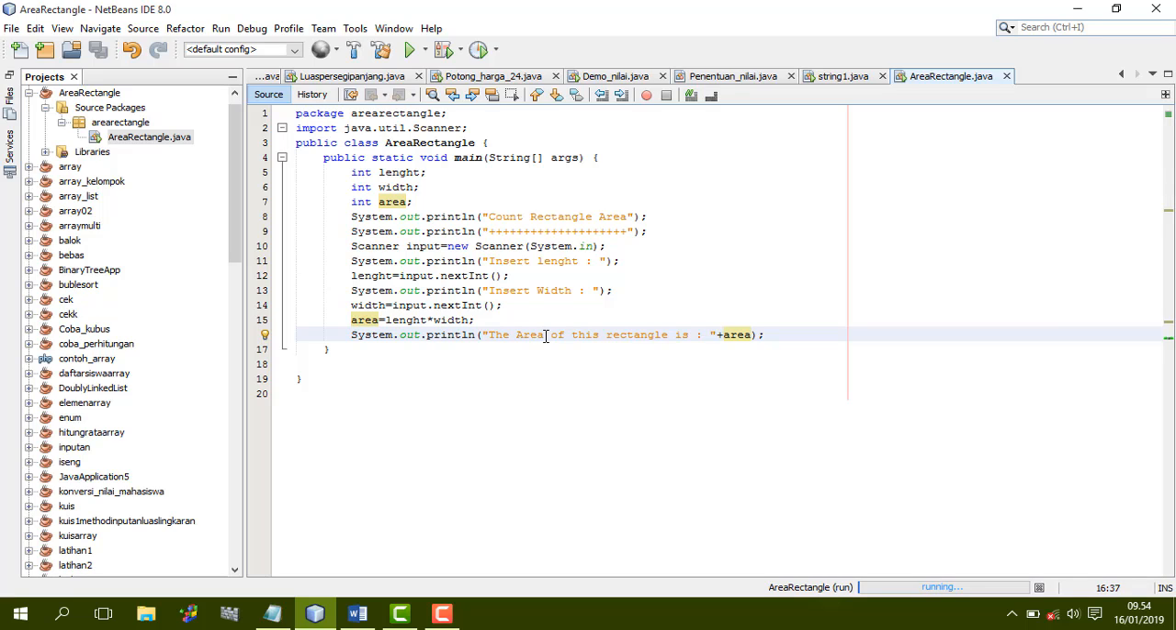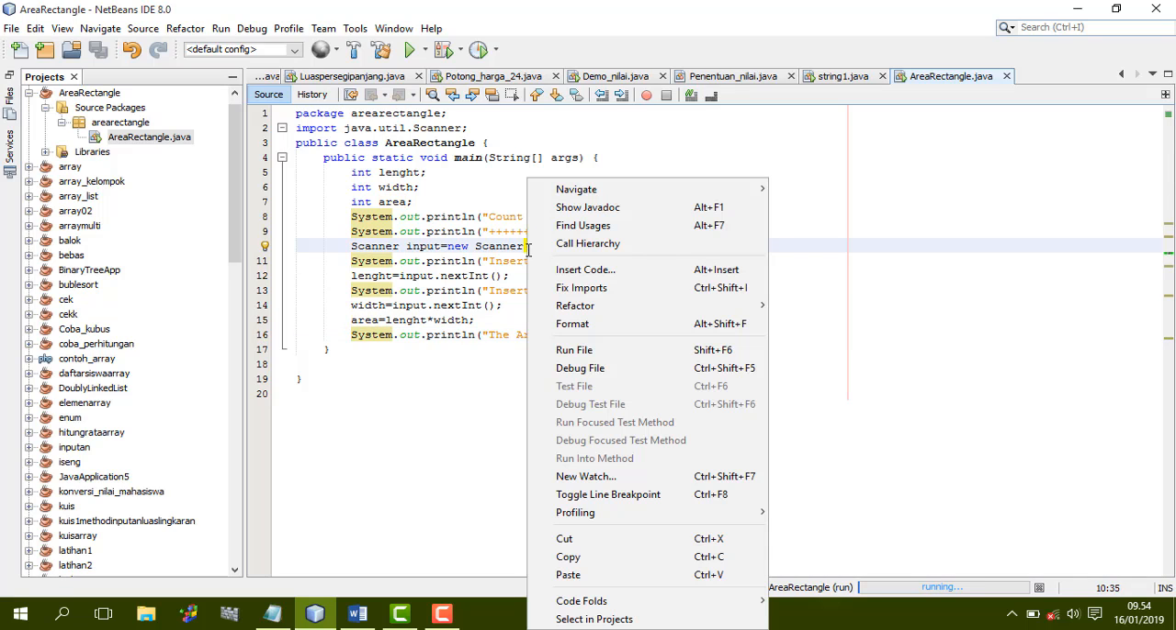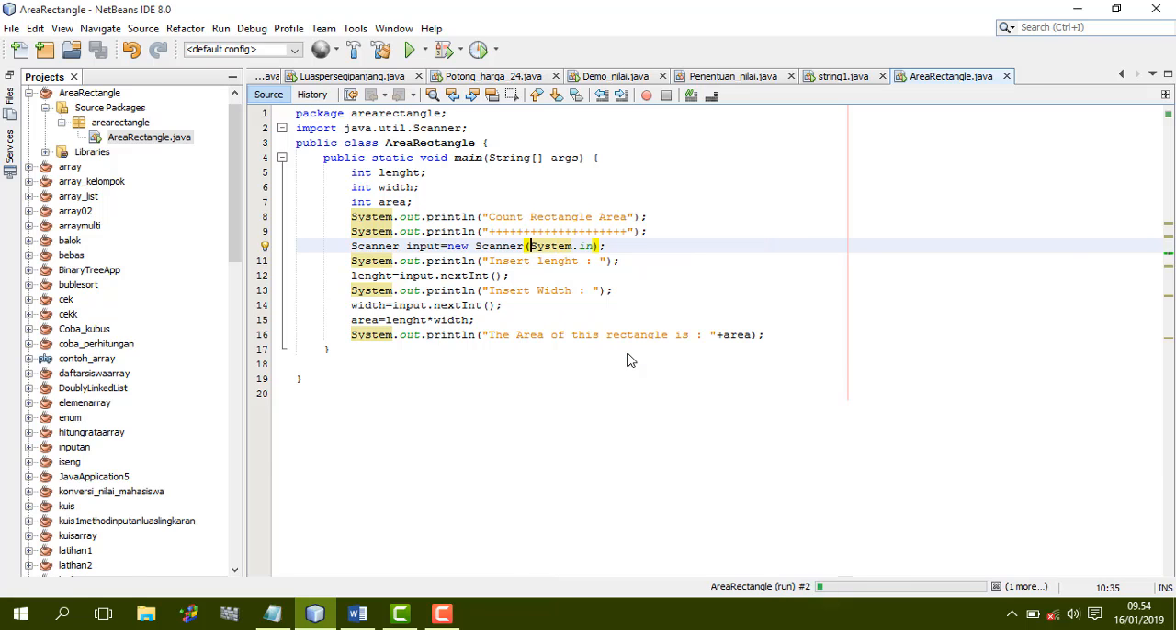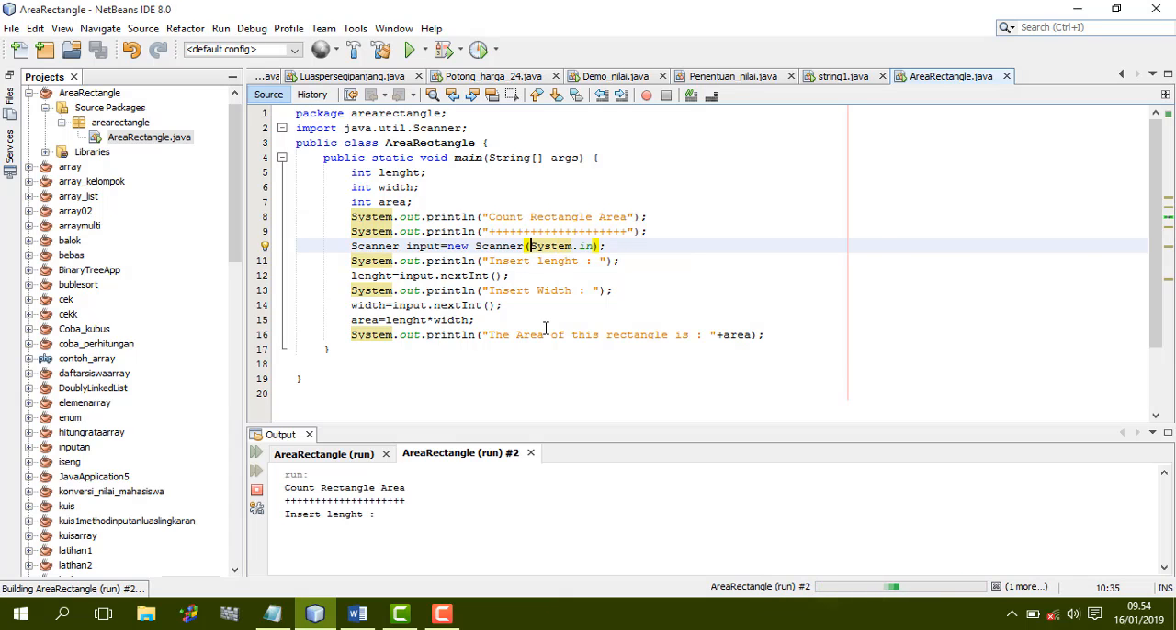After typing this script, run the program like this. Right click on the editor window and then click Run File. You can also run the program with the shortcut Shift plus F6.